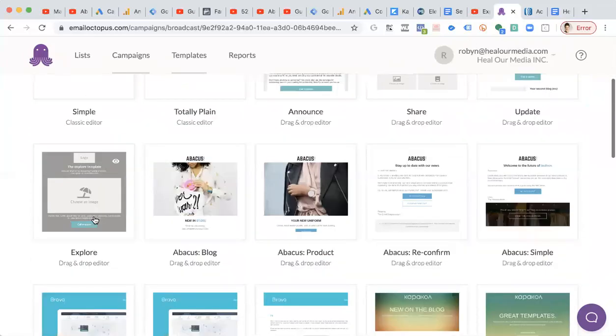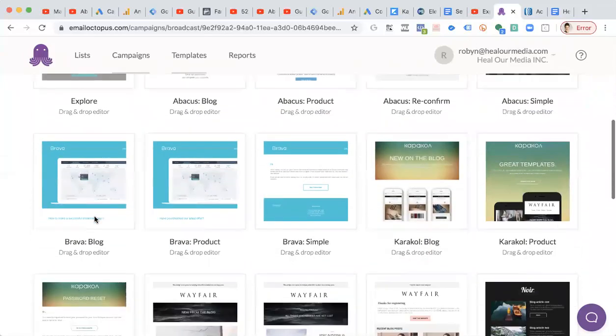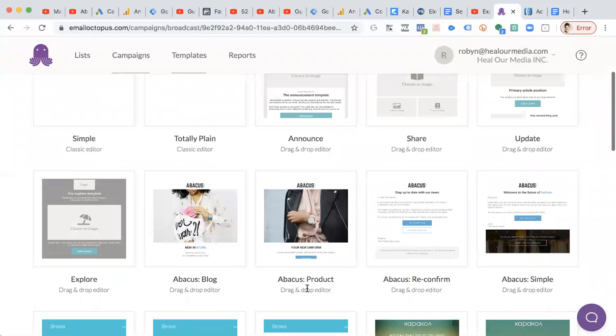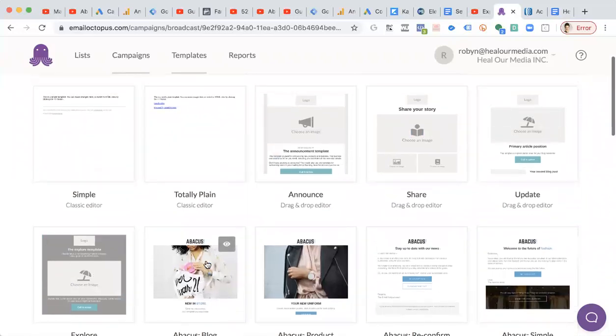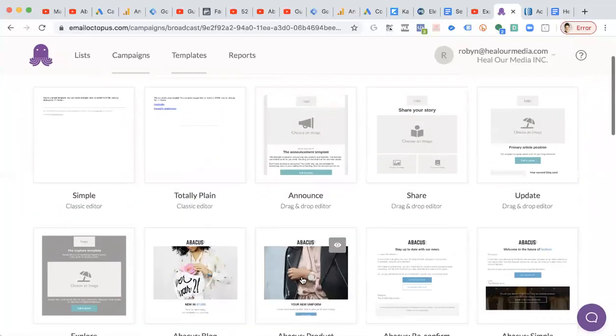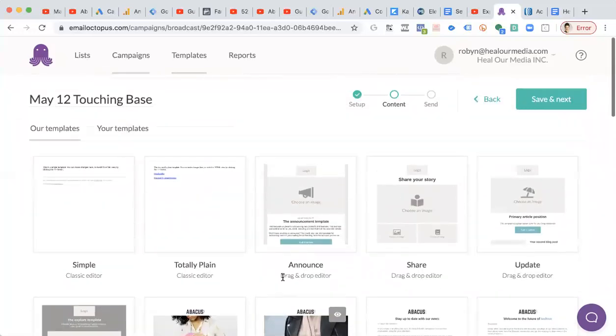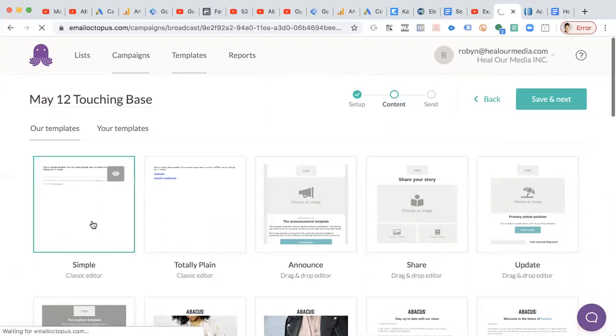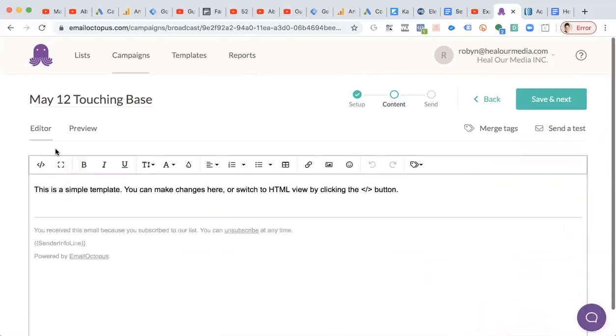I have tested out the other one. I think it was this product one or the blog one. I've designed a couple of things there, the product one with the button. I'll show you that in a future video, how to create really pretty, nicely designed emails in Email Octopus. But for right now, I want you to just do the simple classic editor. That's what we're going to choose under our templates.